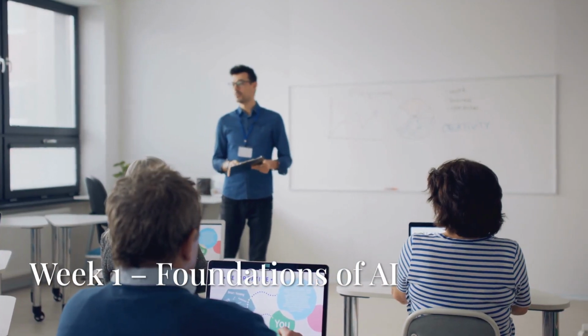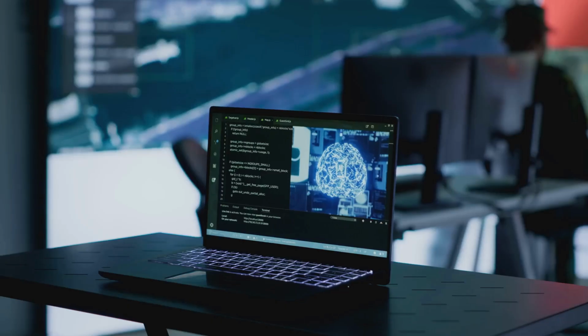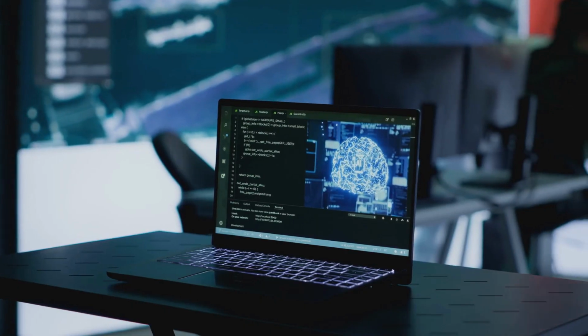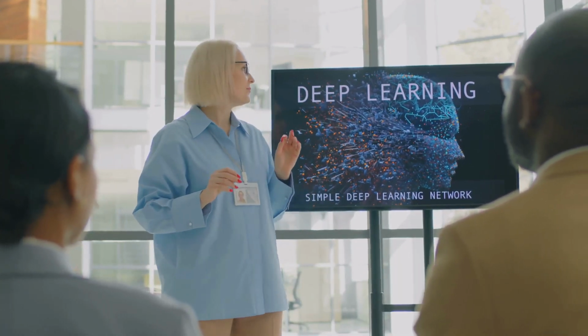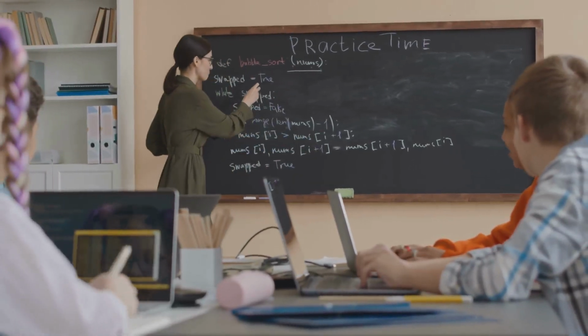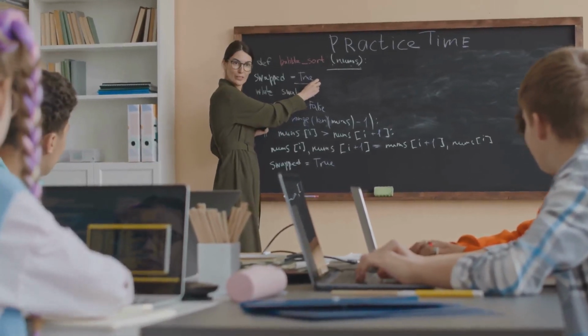In week 1, you'll build your foundation. You'll learn what AI is, how it works, and why it actually matters. You'll understand the difference between artificial intelligence, machine learning, and deep learning. You'll also explore some key terms like algorithms, data, training, and inference.